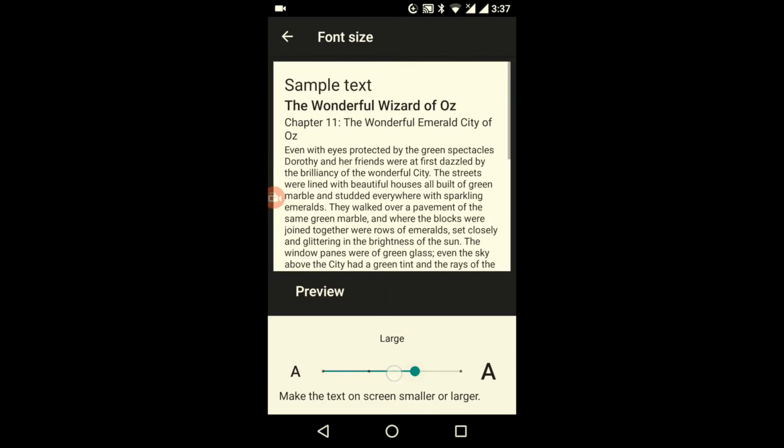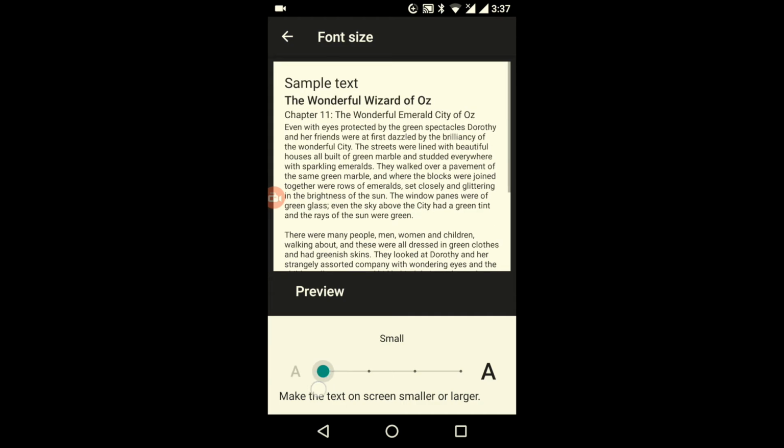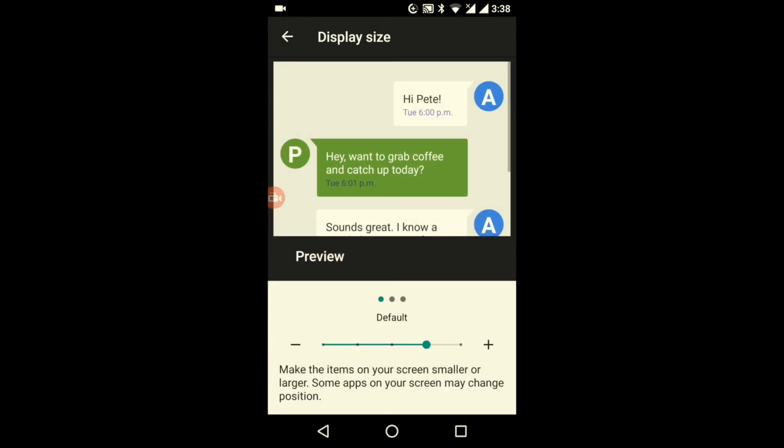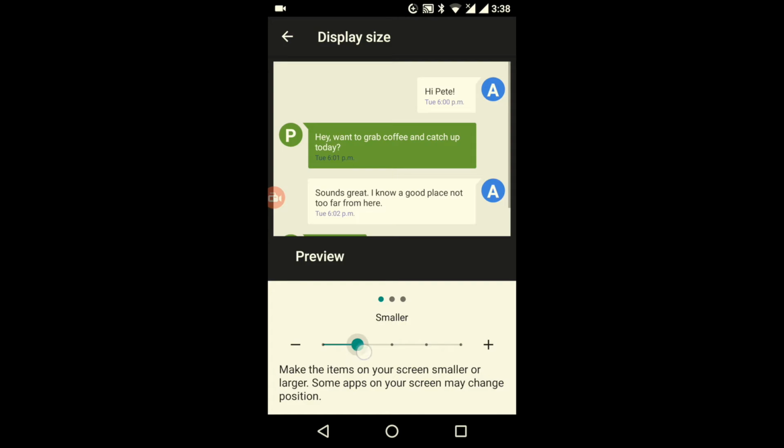You can also set the font size to make the font bigger or smaller. Similarly, you can set the display size, which will make the screen use more or less pixels per inch.